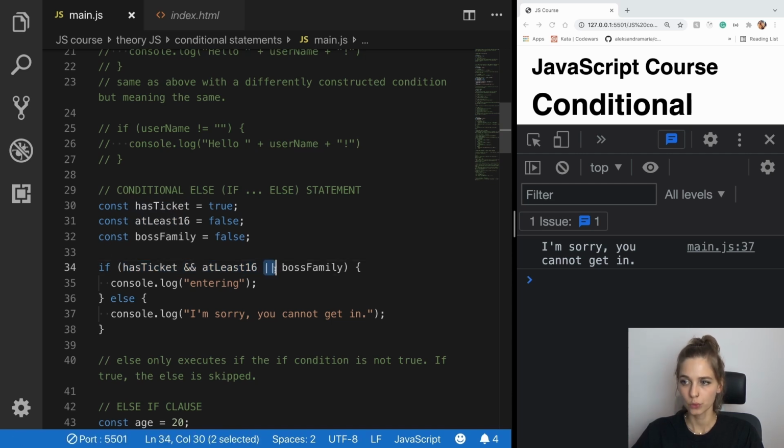or it gives us an option that only one thing has to be true, either this together or boss family. Boss family, you know, relatives of the boss. There are different rules applying to them. So they don't need to have the ticket or be at least 16 in order to enter the concert arena. Cool.